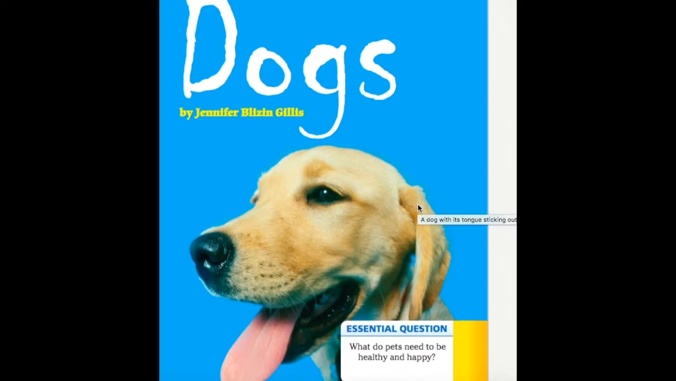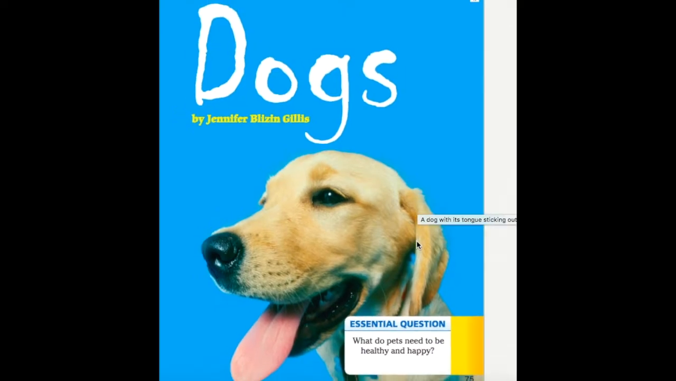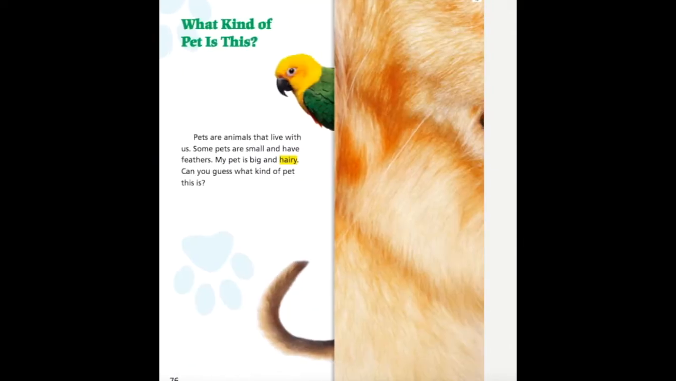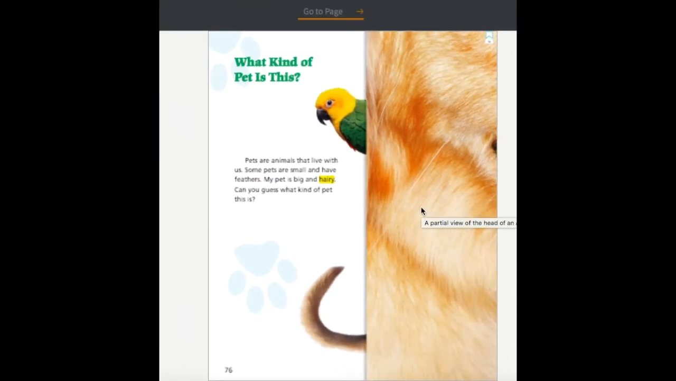Dogs. What do dogs need to be healthy and happy? Remember that we are going to pay attention to photos, facts and details, and headings. Our first heading is, what kind of pet is this? It's in green. This is a heading. Pets are animals that live with us. Some pets are small and have feathers. My pet is big and hairy. Can you guess what kind of pet this is?